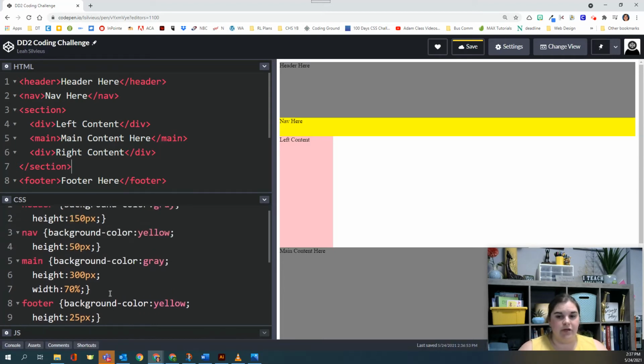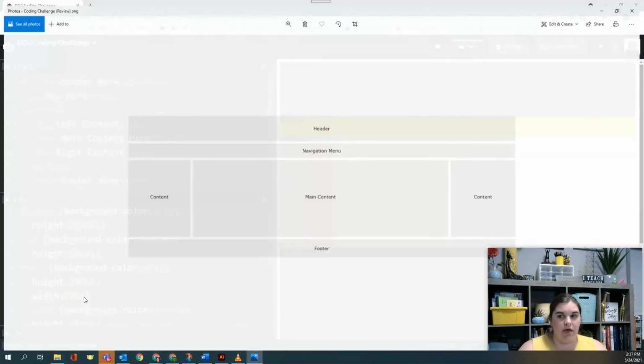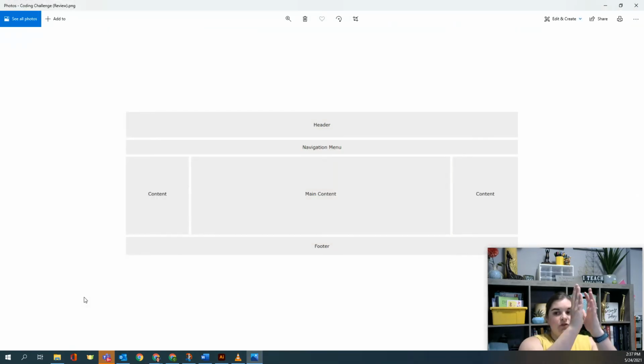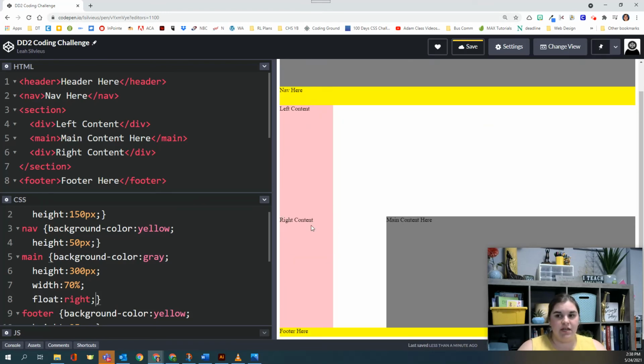Now time to start floating. So the main tag, if you think about it, is going to float to the right because it's floating to the right side of the page. It's not sitting on the left margin. You also need your right content div tag to float to the right as well, and your left content div tag to float to the left. So what we're going to do is float this main tag to the right, and that will then float it over. You'll see that right content and left content are now sitting on the left margin. Main content is now floating off to the right.